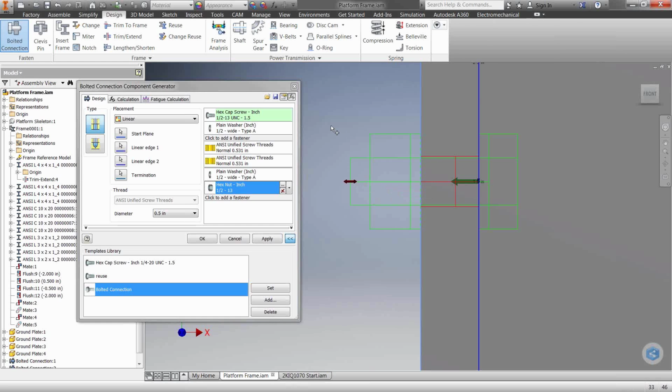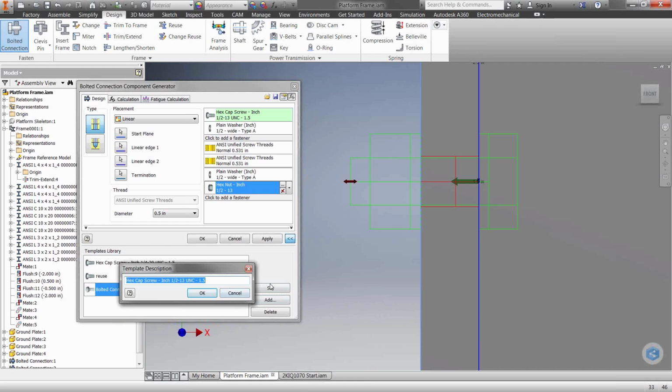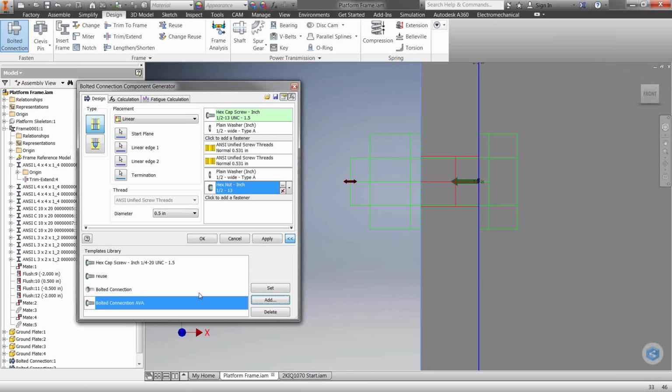Now that I've created this set so far, what if this is a set I want to use over and over again? Not a problem. Down here at the bottom we have this templates library. The templates library is going to allow me to come in here and add this to this library so I can reuse it over and over again. So I'll just add a quick name for that.